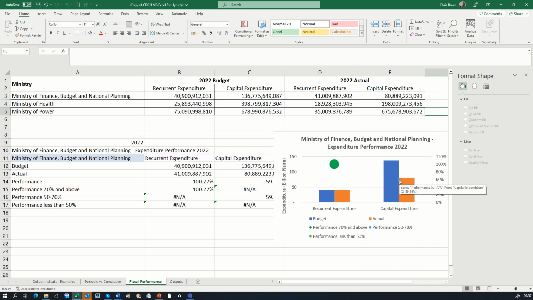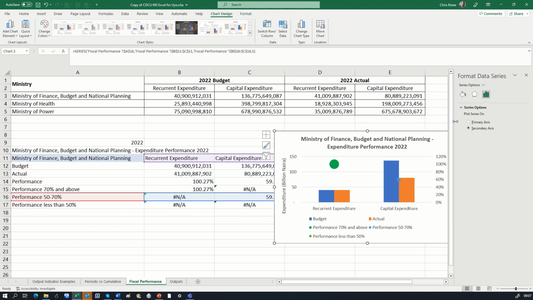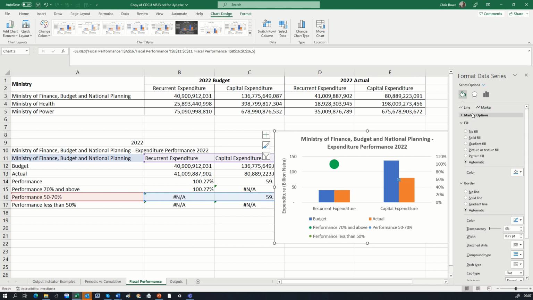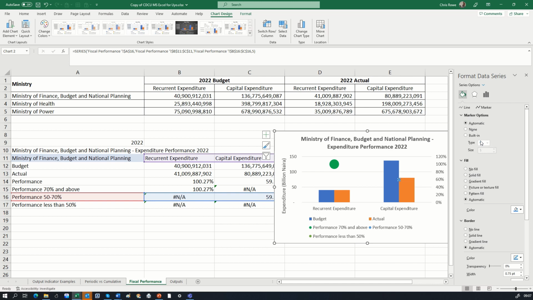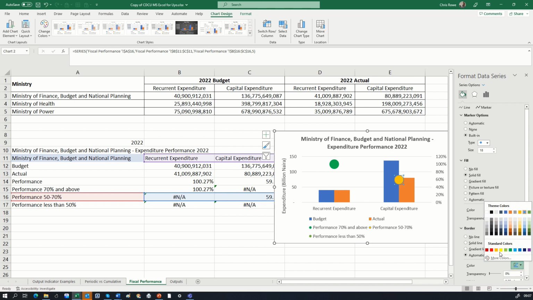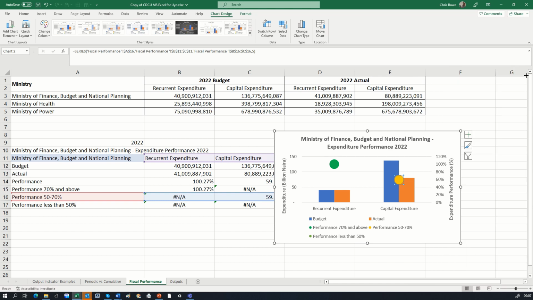Let's do the same for this one here. So this blue one is our performance between 50 and 70. So we want to make this amber. So what we're going to do again, we come to our paint pot, come to marker, marker options, and again we're going to do built in and make it 18. And we want to change our fill color to amber. And we want to change our border also to amber. Okay, so let's close that down.